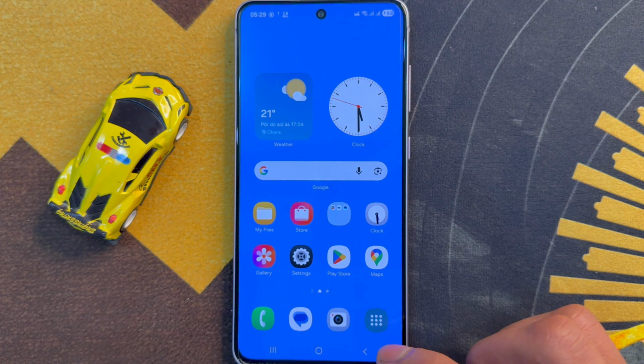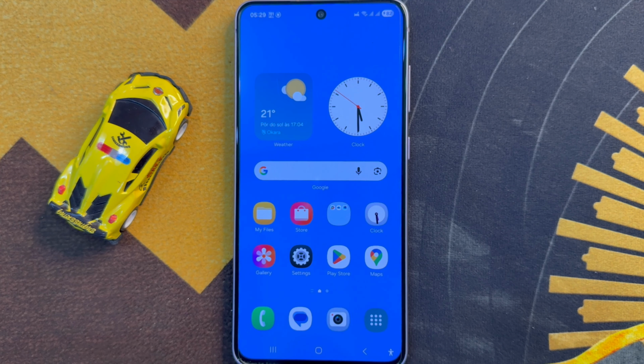This is how you can fix the music fail to play track error in Samsung Galaxy S26.